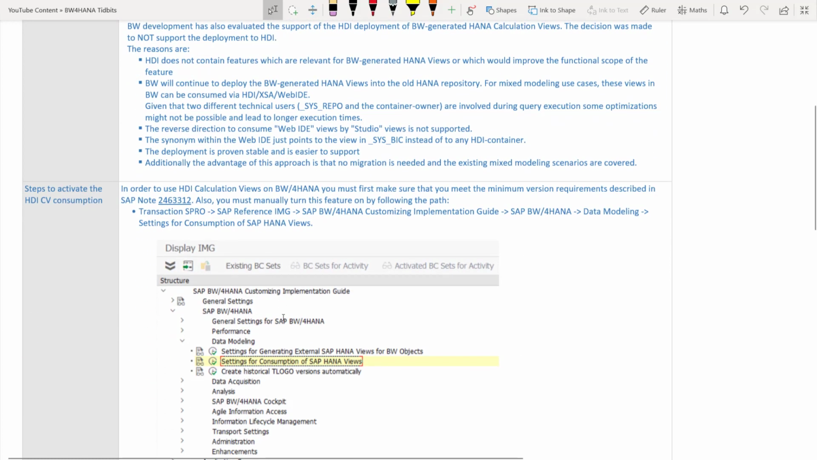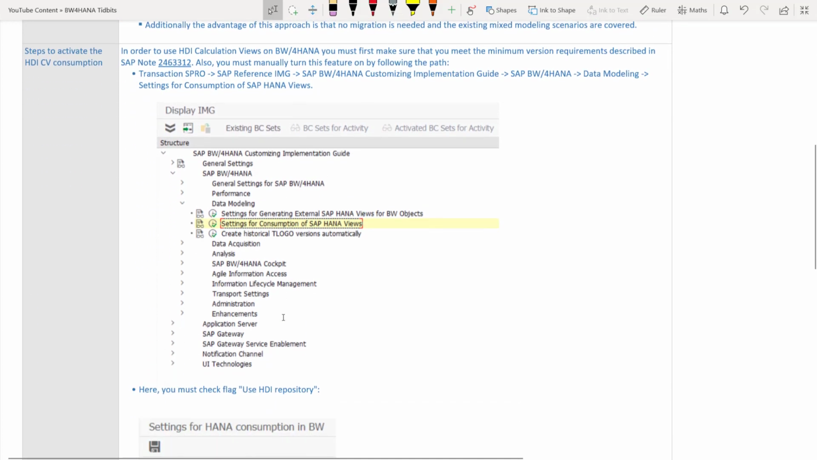Now we come to the actual steps to activate the HDI calculation view. If you want to use the HDI calculation views in BW4HANA, you must first make sure that you meet the minimum version requirement, and you can go through note 2463312, and the version requirement is that you should be on HANA 2.0 SP00 at least. And then once you have that version, you must manually turn on this feature. And how do you do that?